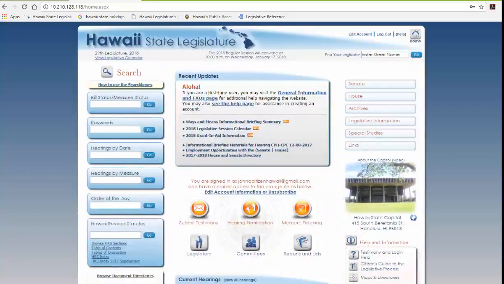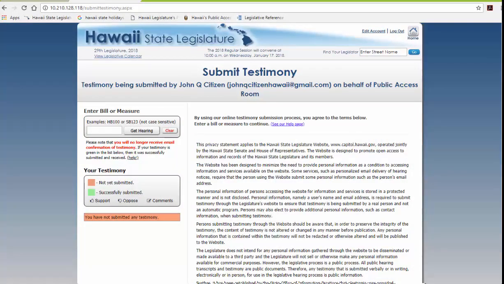Now that you are logged in, you will notice 3 orange buttons at the center of the page. You will use the left button as your link to submitting testimony. This link takes you to your account's main Submit Testimony page. From here, you can search for bills you wish to submit testimony for, as well as manage testimonies that you've either submitted or left in draft.